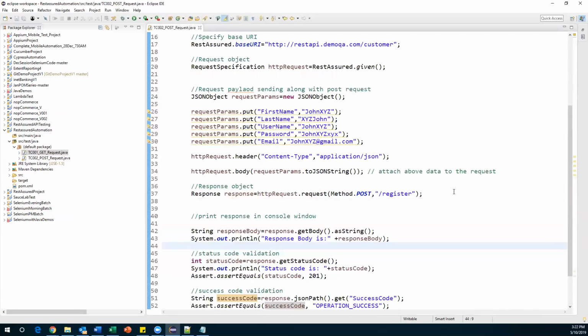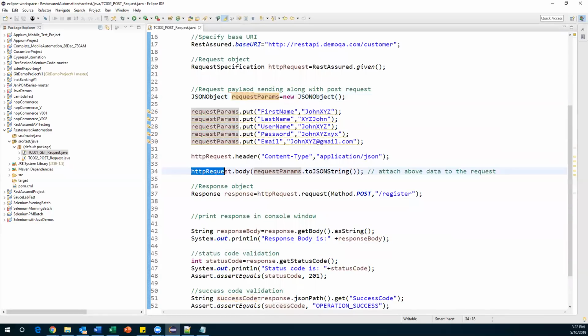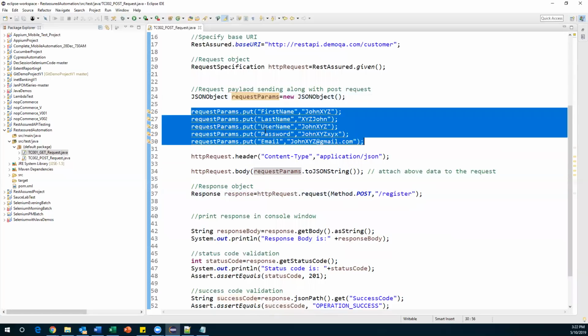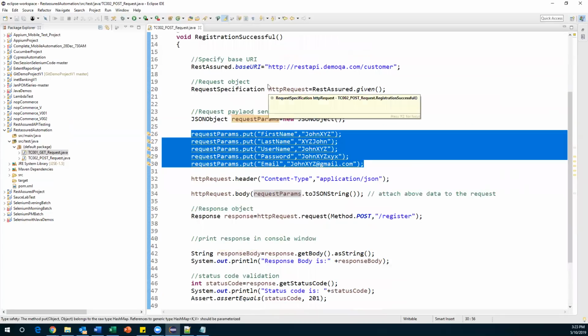And the new stuff here is whenever we send a POST request, we need to also add parameters to the POST request. And whenever we send the POST request, these parameters will also be sent to the server and it will create a new record. Okay, so this is my test case. This is the registration test case, guys.